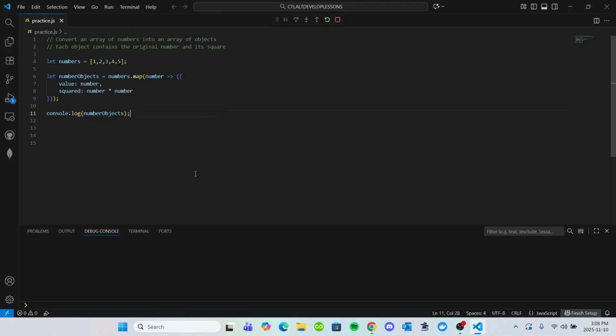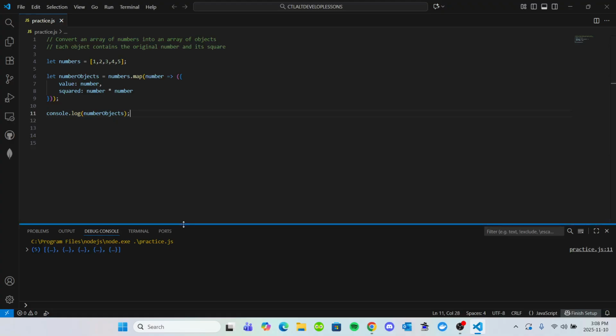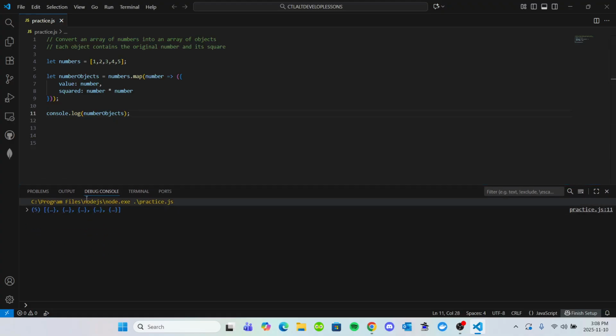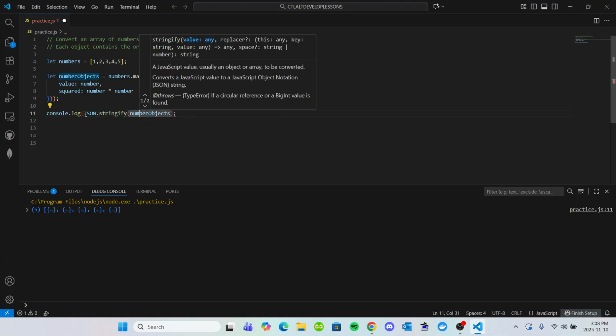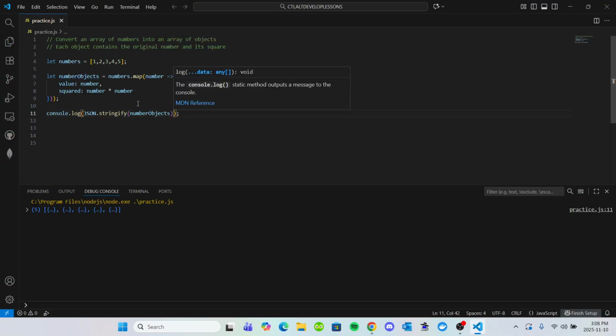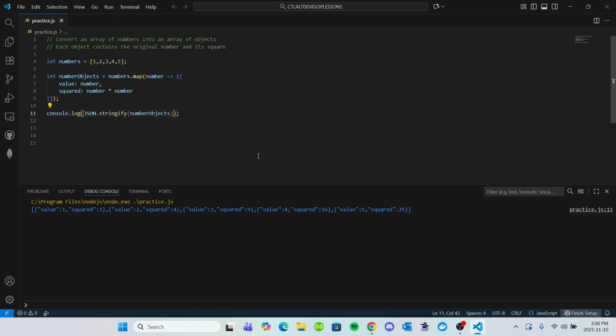Let's run this. And it creates us a few objects within here, so we of course want to JSON.stringify this. And it gives us the correct output. So it gives us the value and the squared value when it takes the number and multiplies it by itself.